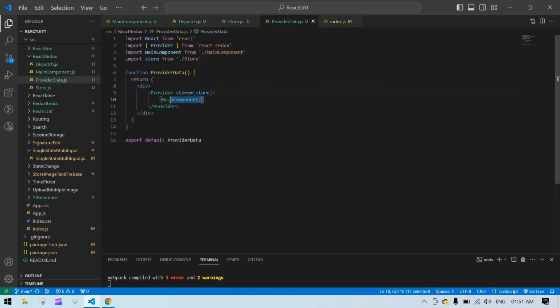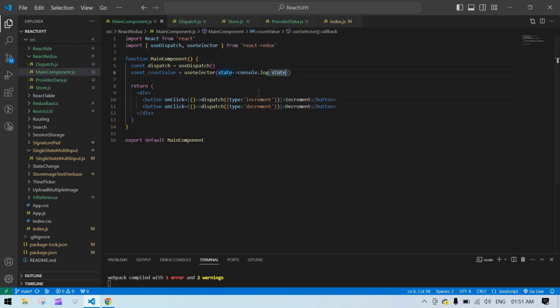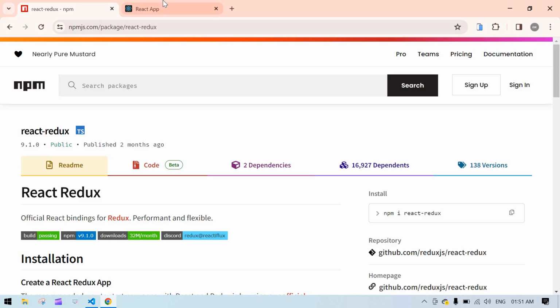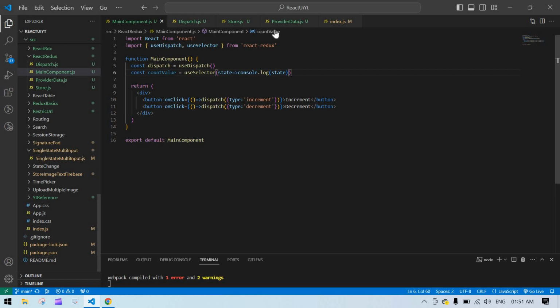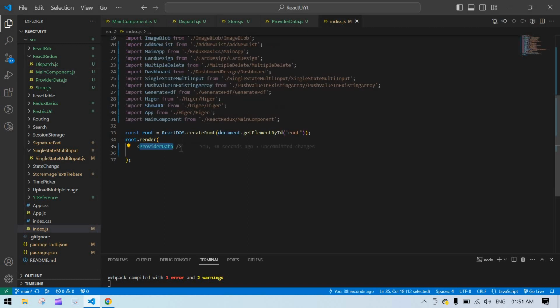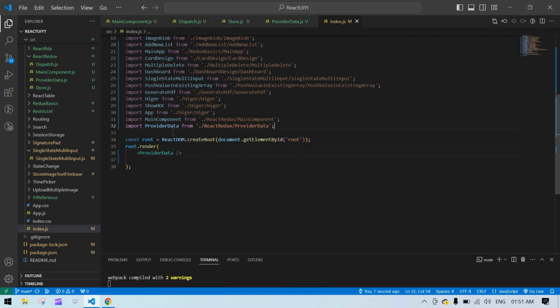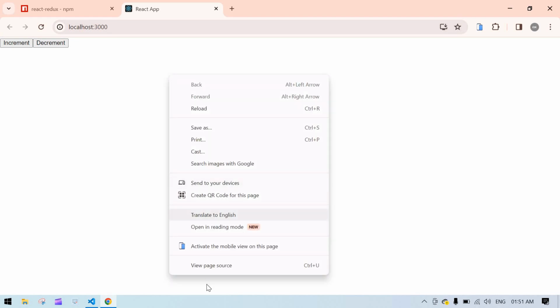So we already sent data to this component, going to this, and now we get some error. So I will see that here Provider is not defined. Where is it? Oh, we need to import this one, right? Save this. Yeah, it's imported here. I'm going to close this one. Now we get a value here.